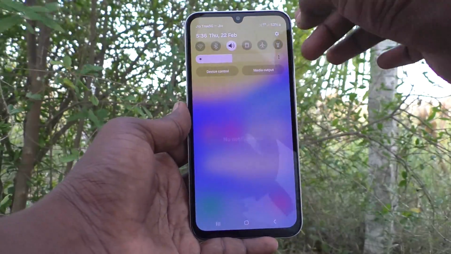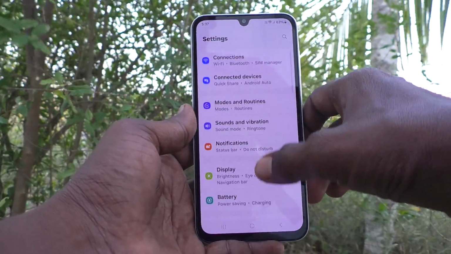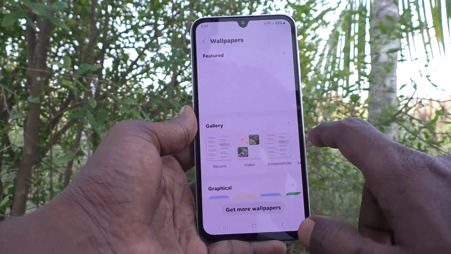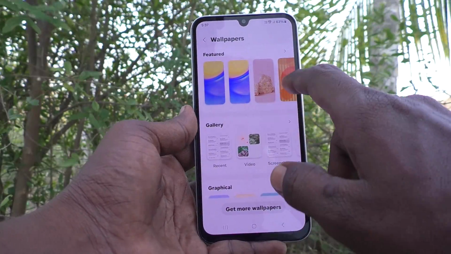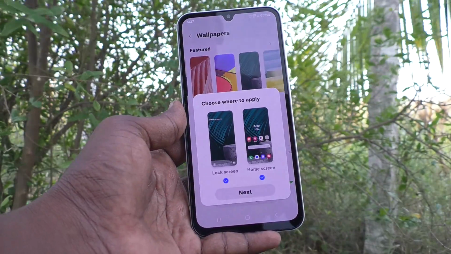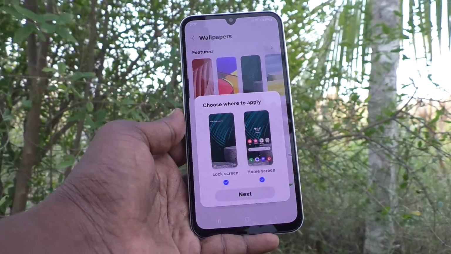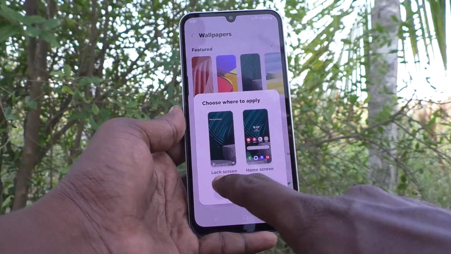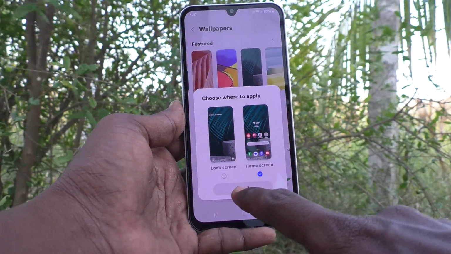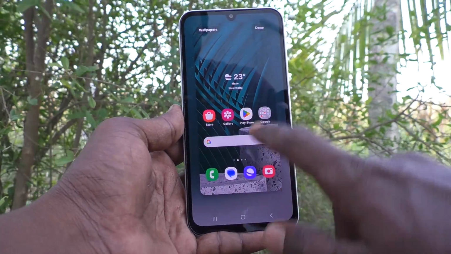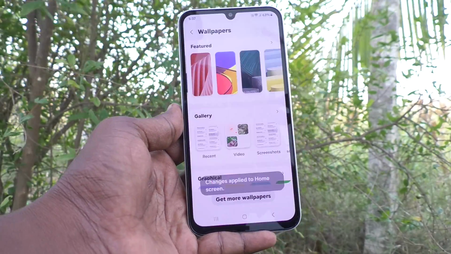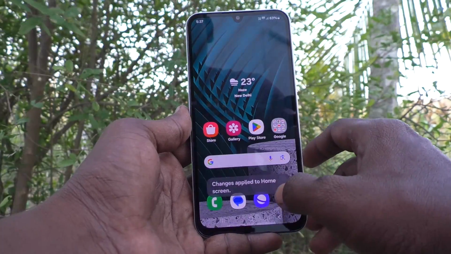What you have to do is go to the settings of your phone here, then go to wallpaper and style, and here select change wallpapers, and here select any wallpaper. These are all the system wallpaper. I am selecting this wallpaper, and here keep the tick mark in home screen only. Okay, untick on lock screen so that home screen wallpaper can be changed now, and click on next and click on done if it is okay. Yes, home screen wallpaper now has been changed.